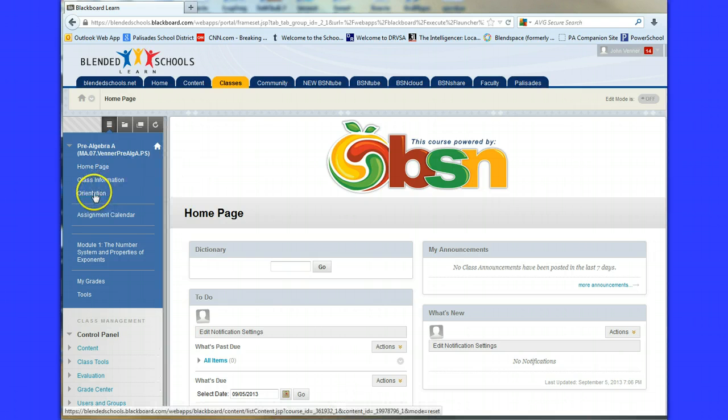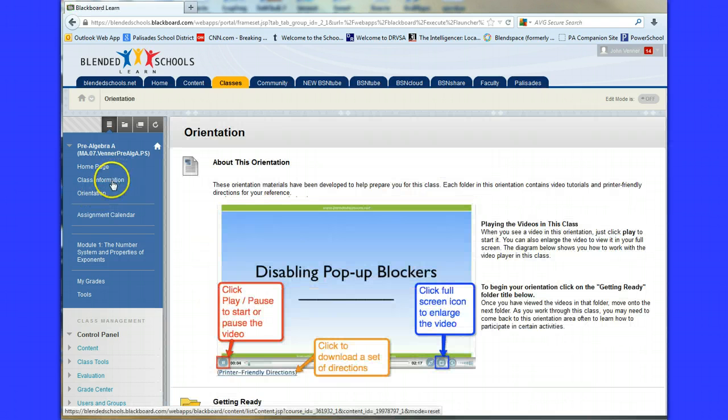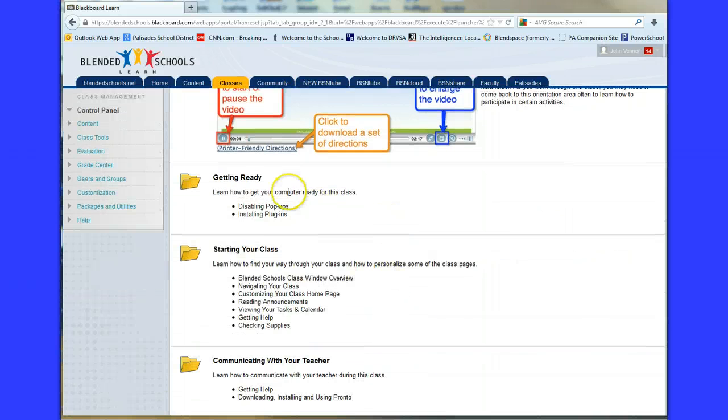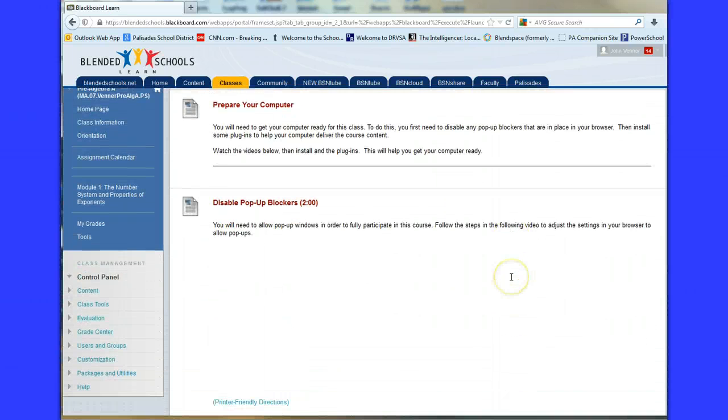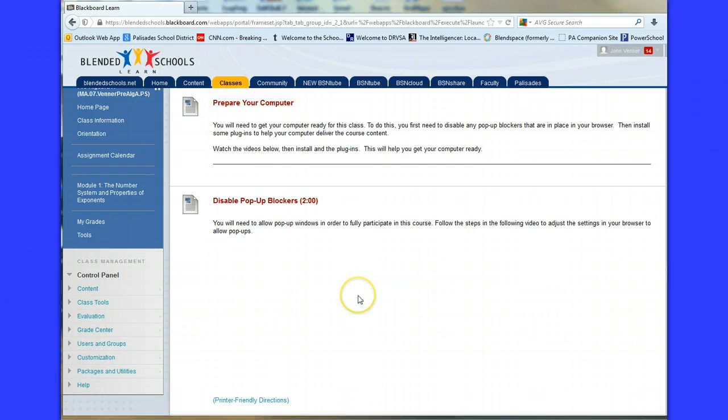If I go into something like orientation, you're going to be doing class information and orientation. You might see when you get to some of these things that you go to a section and it looks like there's supposed to be something there, but there isn't. In fact, in this place, there's supposed to be a video, but there's nothing to click on. What you have to do when you see that is go up right here.